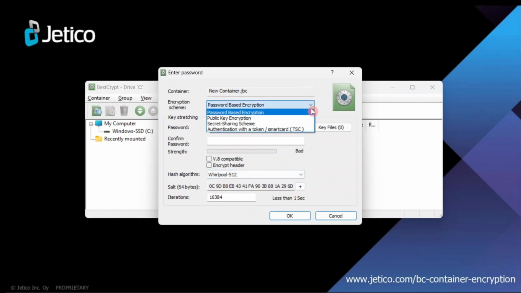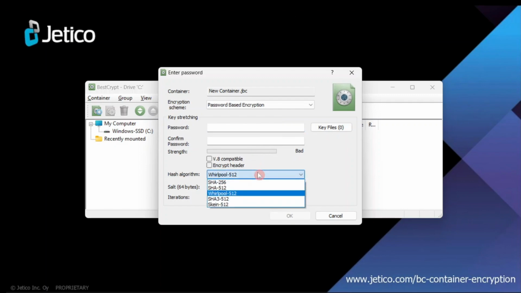BestCrypt provides you with 4 different encryption schemes. Here we will select Password-Based Encryption. For the hash algorithm, we will select SHA-512. The salt size would be automatically adjusted per the hash algorithm.